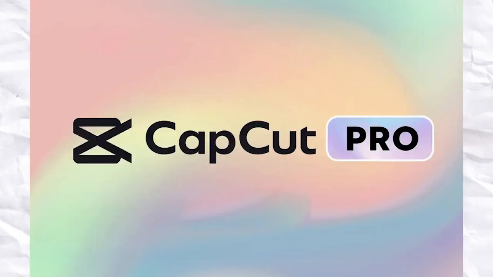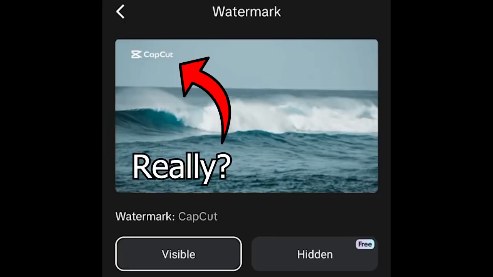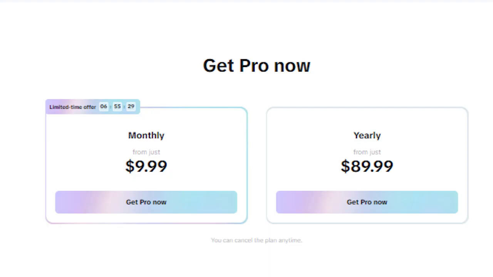We all know CapCut has gone stingy. They always want you to get the pro version, to the point where they even added a freaking watermark, and you have to pay to remove that watermark.